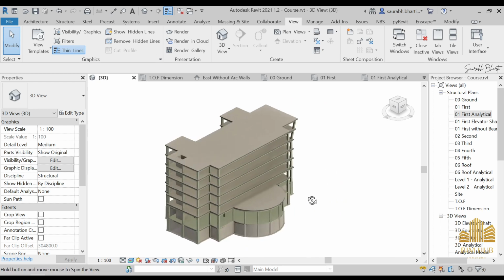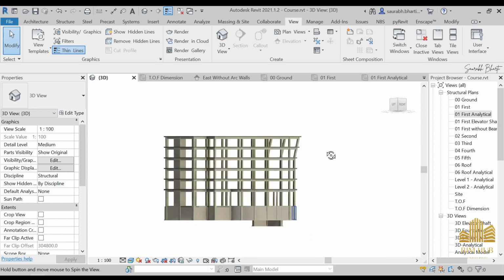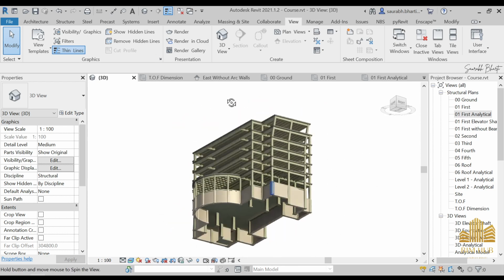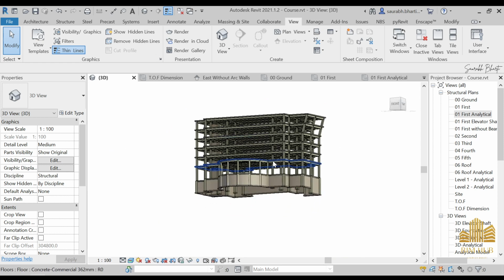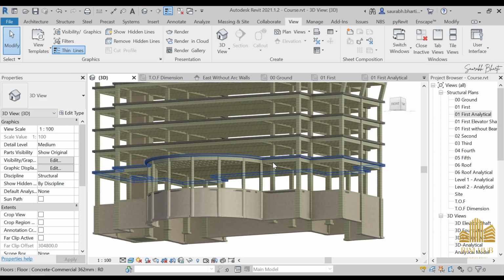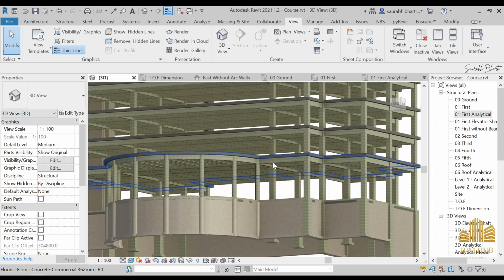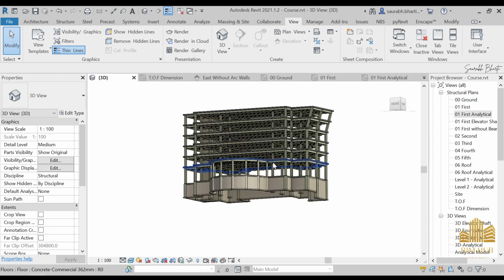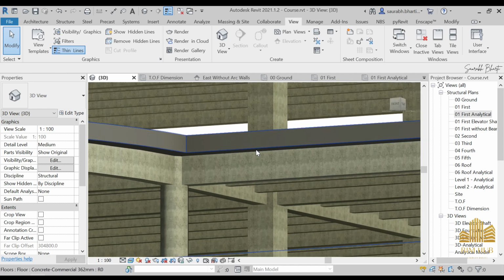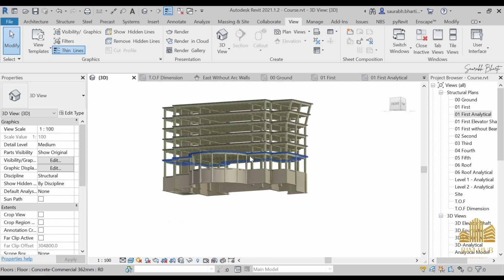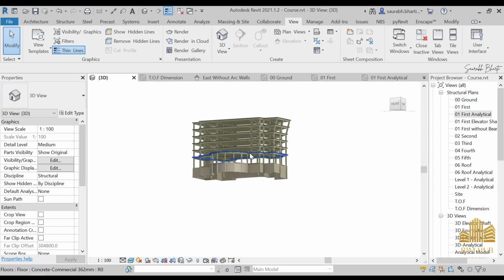Then if you press Shift again and the middle mouse button, now you can see all other views. Then if you revolve your middle mouse button in the front direction or in the back direction, you will get this zoom in and zoom out view. Okay, this is one of the options.